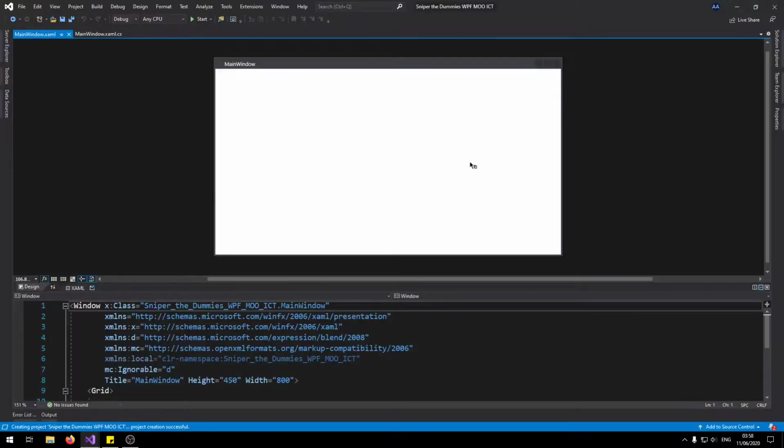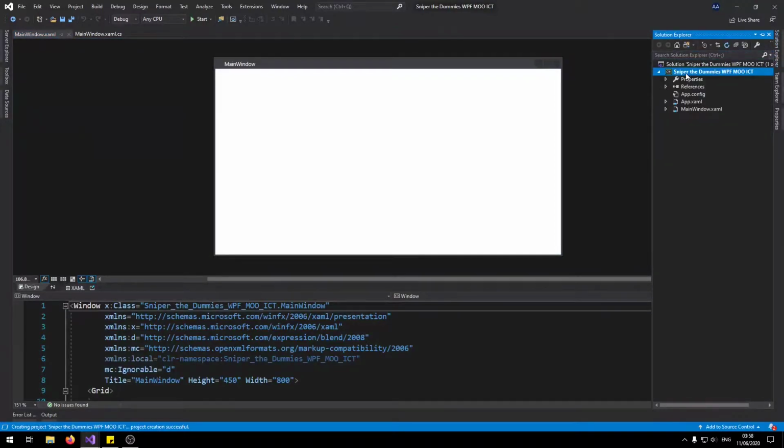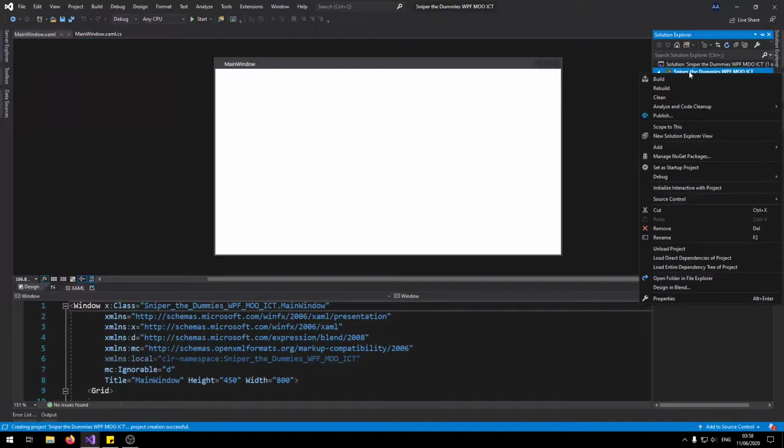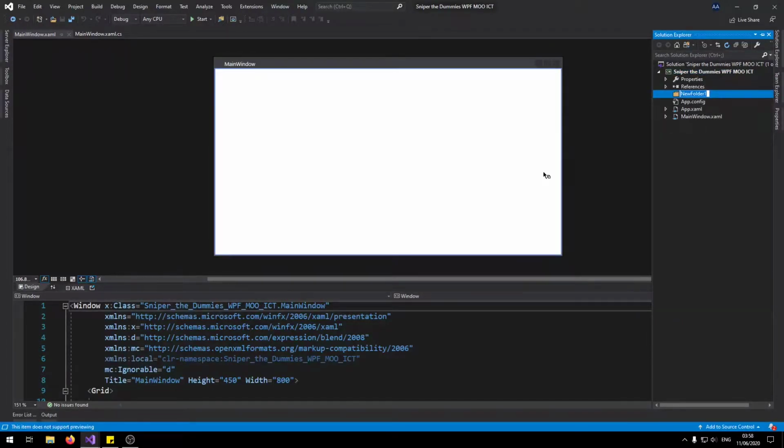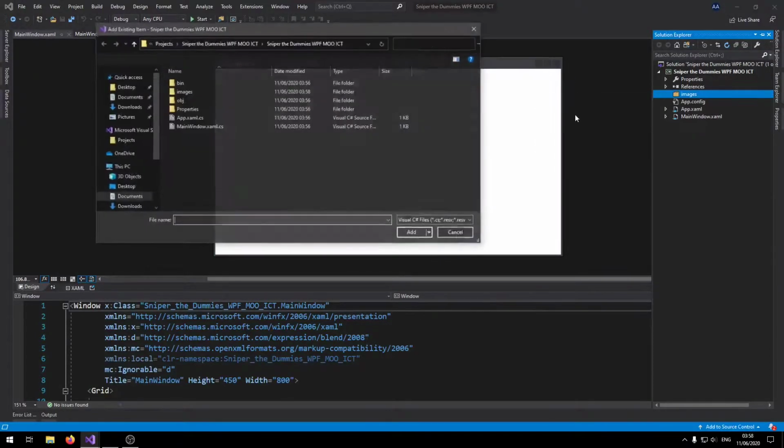Right, so in the blank project, let's go to the Solution Explorer. Right click on the name of the project. Click on Add. Make a new folder here called Images. Right click on the Images folder. Click on Add. Go to Existing Item.